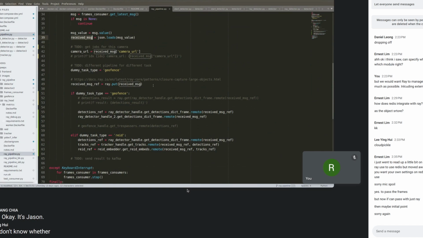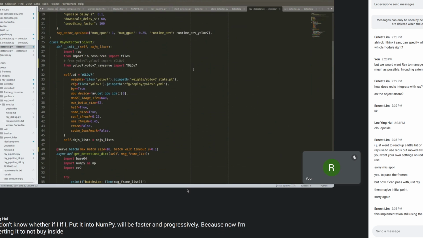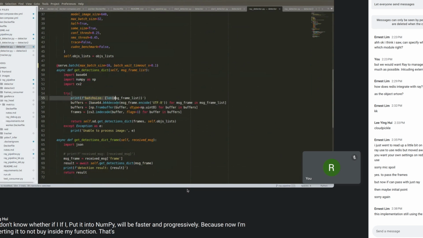But I don't know whether if I put it into NumPy, will it be faster? I need to test also, because now I'm converting it to NumPy inside my function. So I'm not sure, it should be faster.